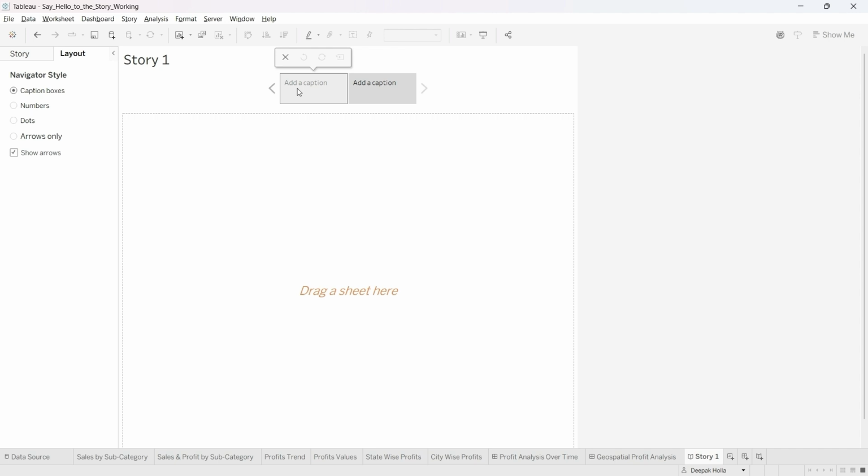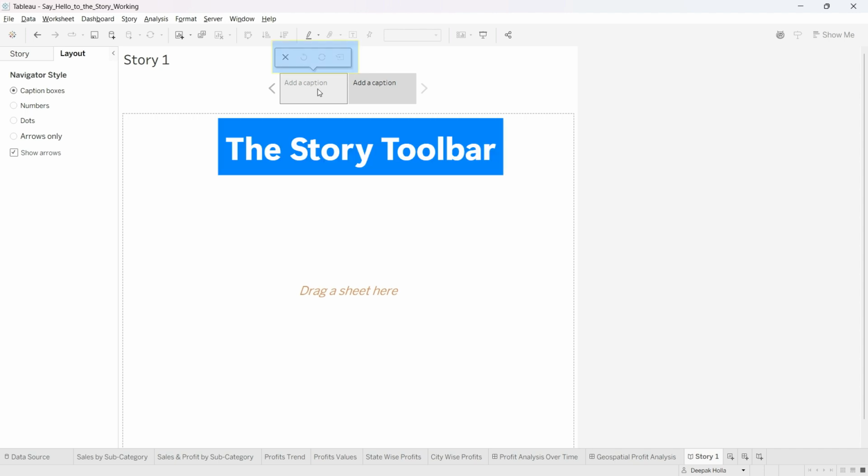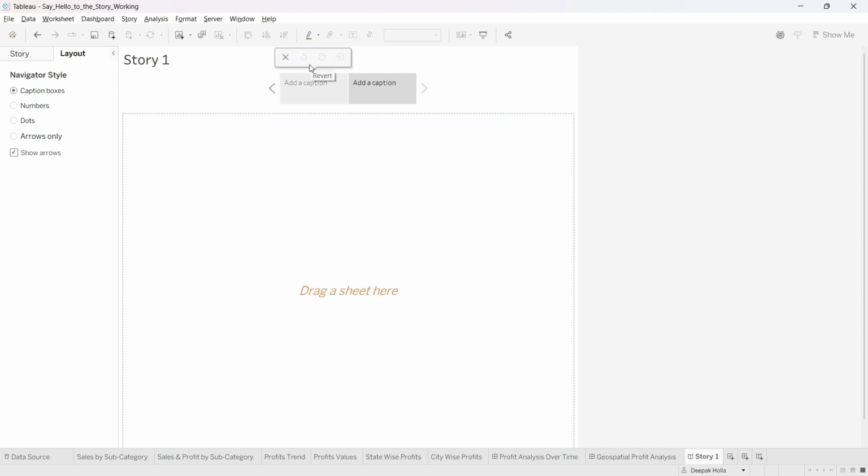Let's take a look at the story navigator and the toolbar on top of it. When we are accessing the story navigator, a story toolbar will be displayed. This story menu will not be displayed by default. This toolbar will appear only when we mouse over the navigator area. We can carry out operations like revert changes and apply updates to a story point as well as delete a story point.